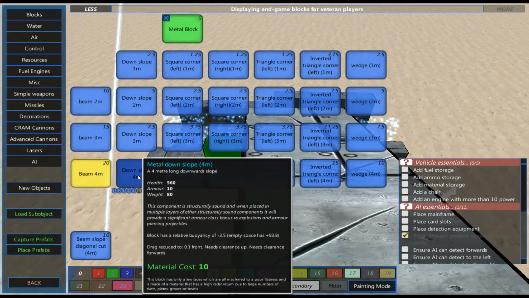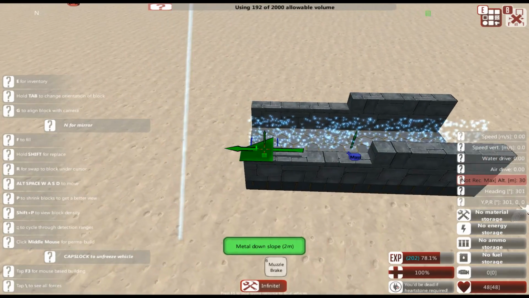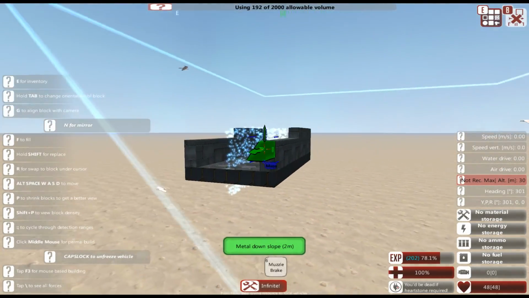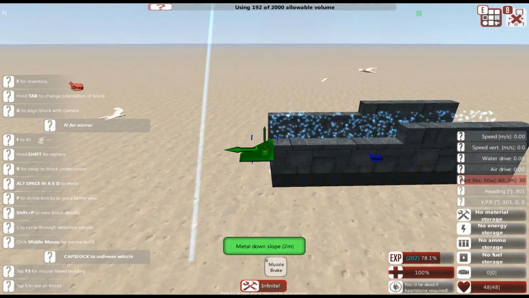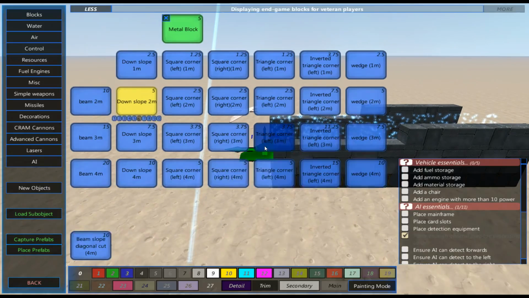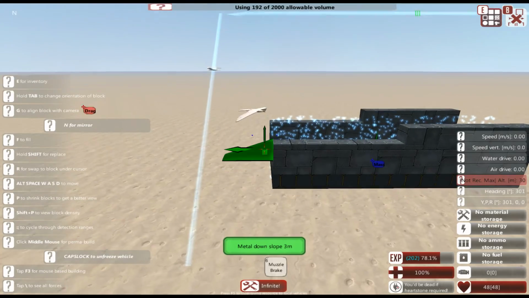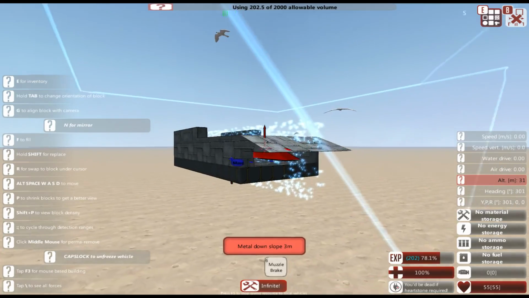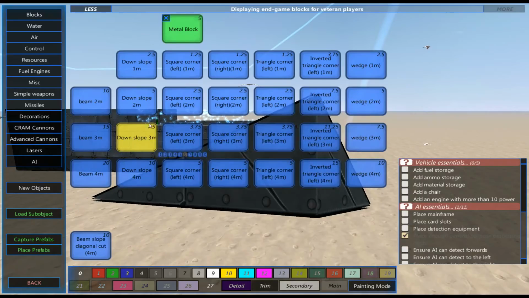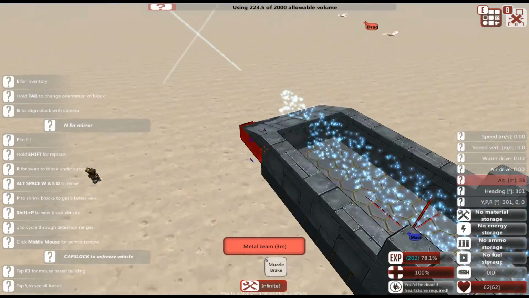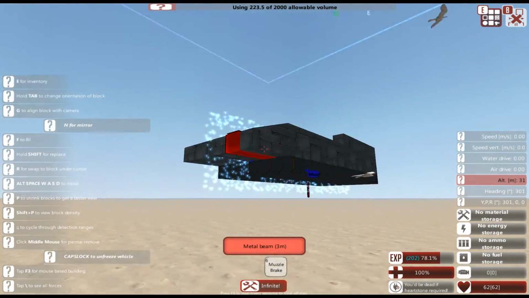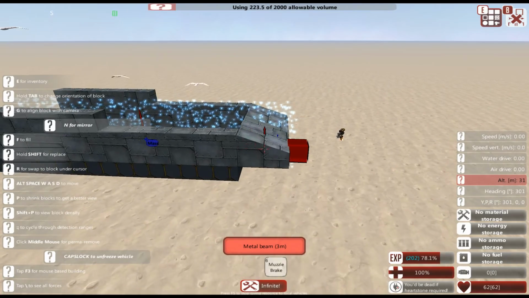So next we're going to start grabbing some sloping. And for this, how do we want to do this? Let's do 3 meters in the front. So right there. And then we're going to grab 3 meter beams, and we're just going to go straight across with those, so that way we have just a thick armor plating in the front.